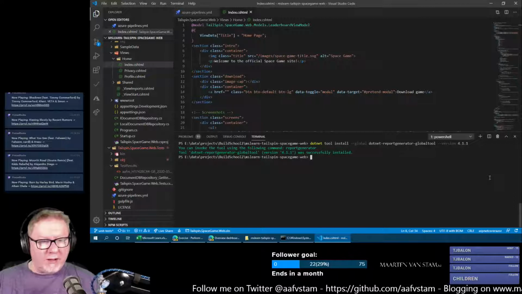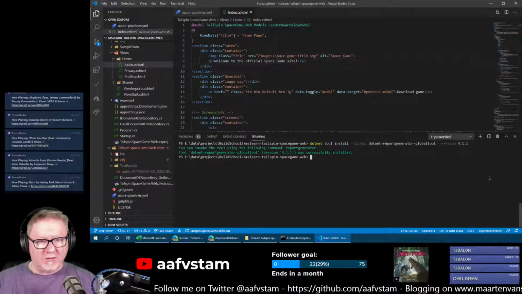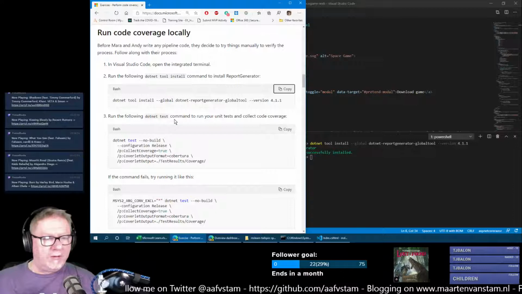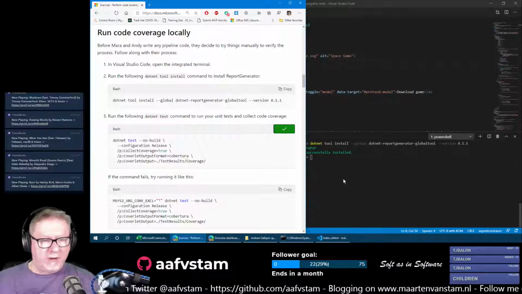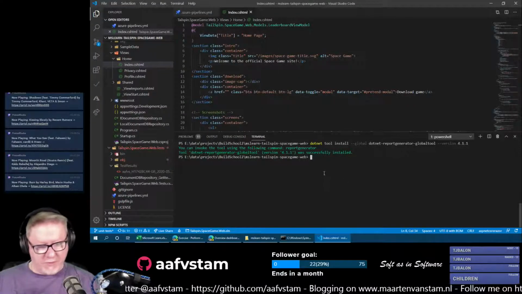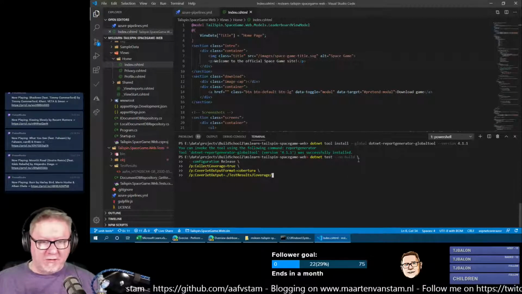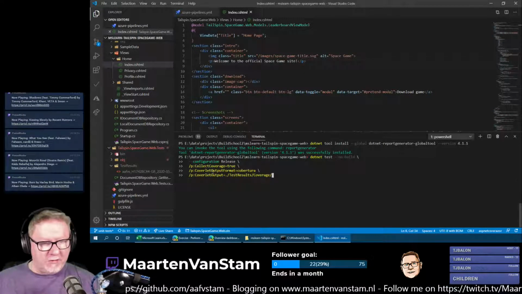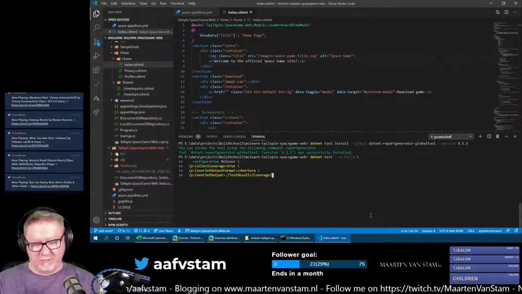The .NET ReportGenerator global tool. You can invoke the tool by using the following command: reportgenerator. The ReportGenerator global tool was successfully installed. Cool. Run the following dotnet test command to run your unit tests and collect code coverage. Copy. Paste. So what's it doing? dotnet test, no build, configuration release, collect coverage true, output format Cobertura, coverlet output equals test results coverage.